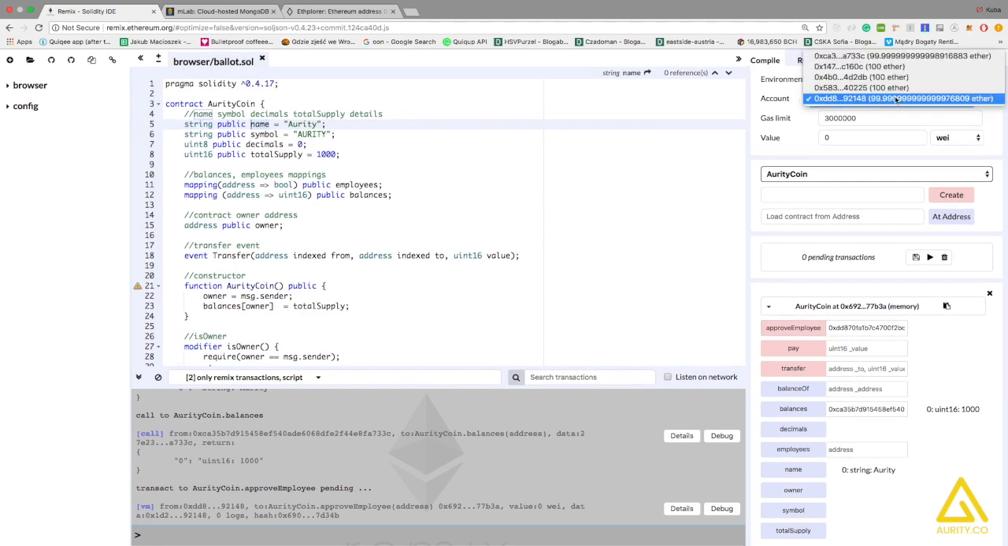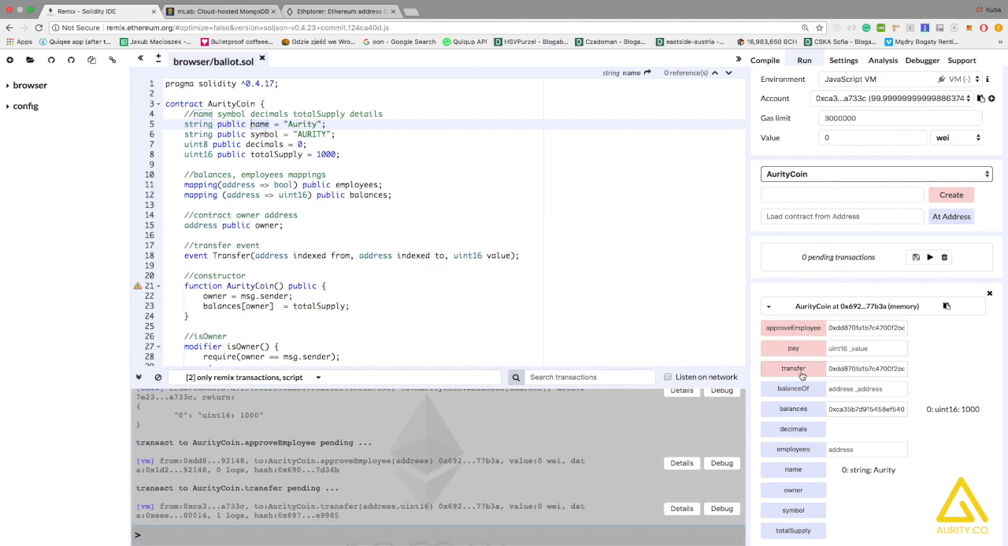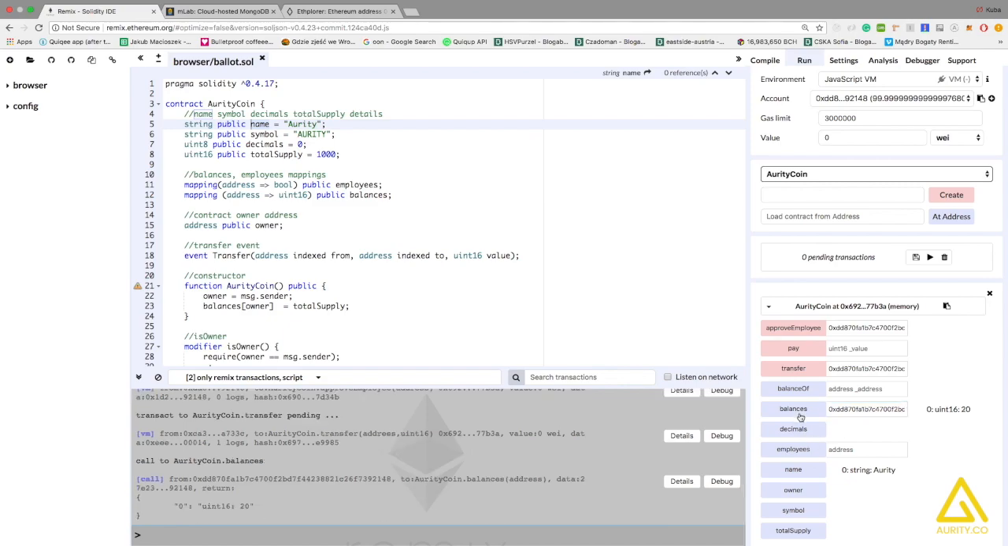Now we switch back to the admin account, because only the admin account can send coins to other accounts. From the admin account to this address of the employee account, we are going to send 20 Aurity coins. Okay, they transferred. Now let's check if the employee account got some coins. The balance of the employee account, it's this one, should be 20. Yeah, it's 20. We have transferred 20 coins successfully.